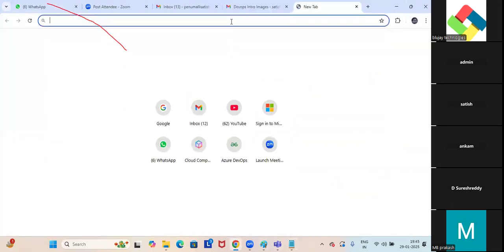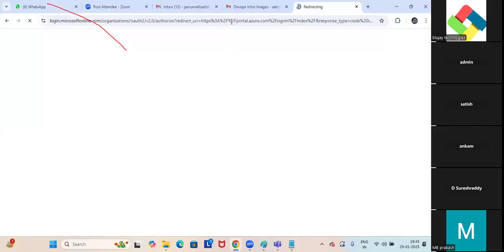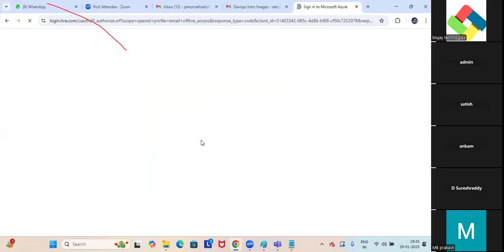As I already said, we should use portal.azure.com to sign up or log in. Here I have DevOps Tech IT, one mail I used to sign up, already signed up. Then I'm going to sign in now.